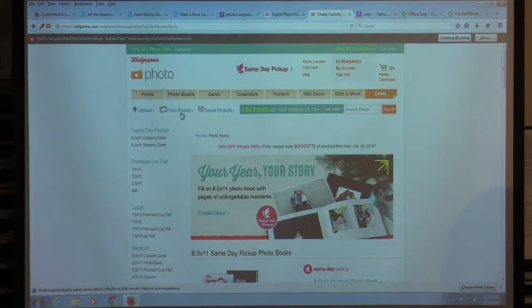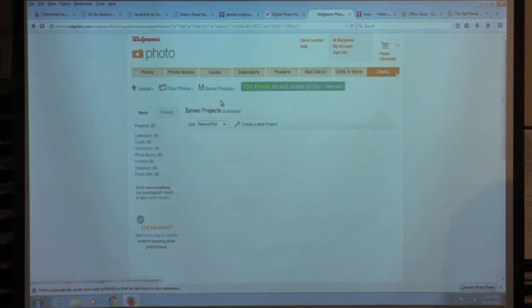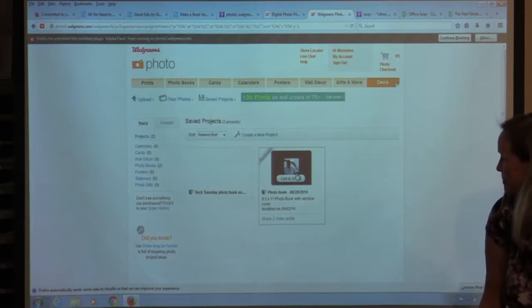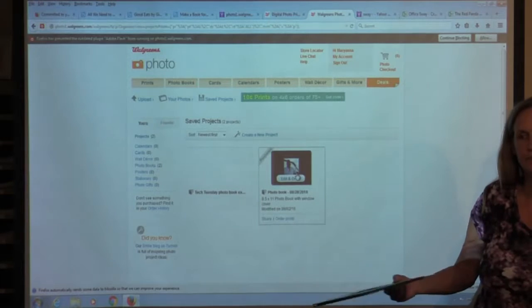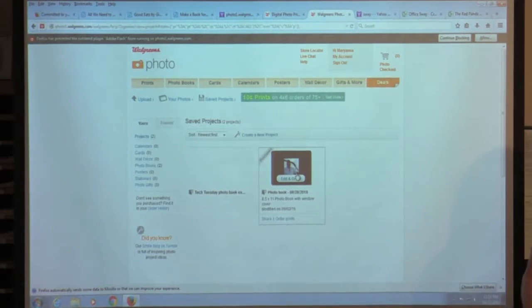I'm going to show you, same as Bookymon, my projects are saved on here. That's really nice. They're saving them for me. I'm not saving them. If I click on my saved projects, and this is because we signed in on my account, you can see, here's the photo book. I could go back and edit it again and reprint it if I was really picky about something, but I'm not. I could add pages, reprint it, whatever I wanted to do. Okay. Yeah.